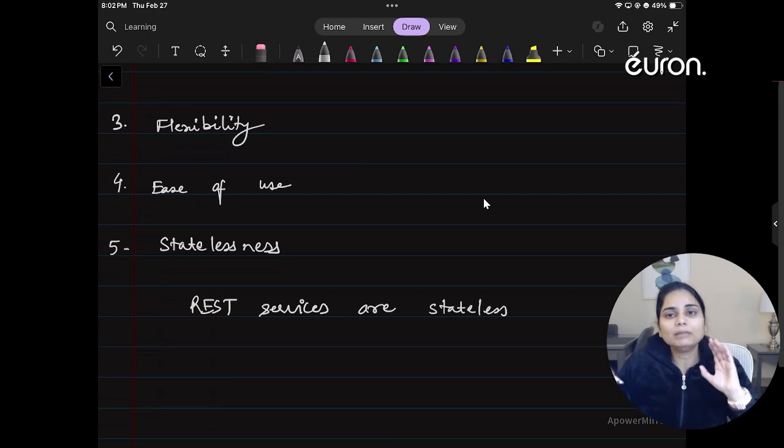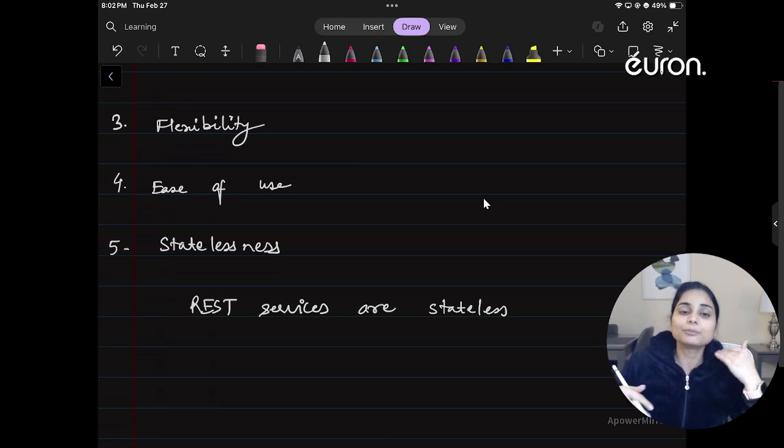Now, what do we mean by that? It means whenever you are going to have any request from the client to the server, that is going to be independent. The server is not going to store any information about what your previous request was, and that is how it is going to make it very easy to scale and maintain.